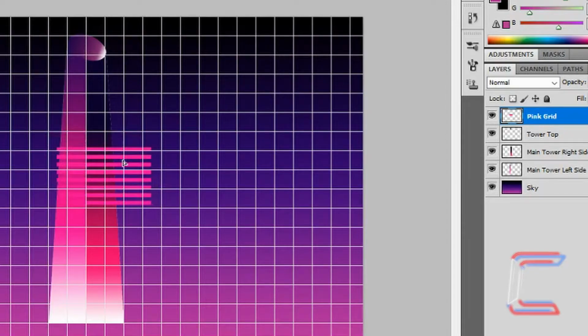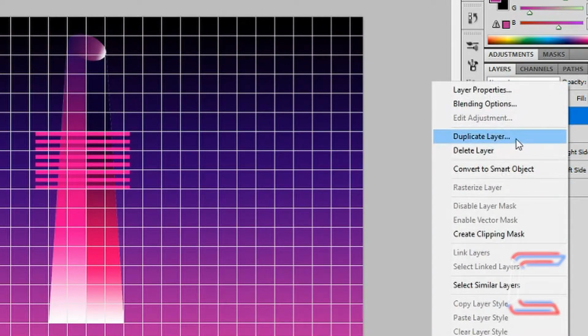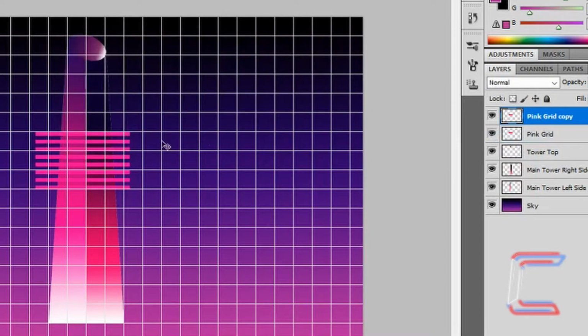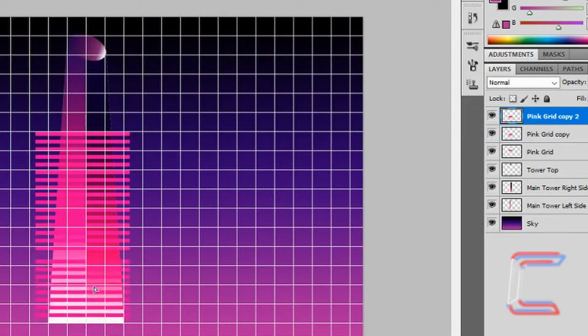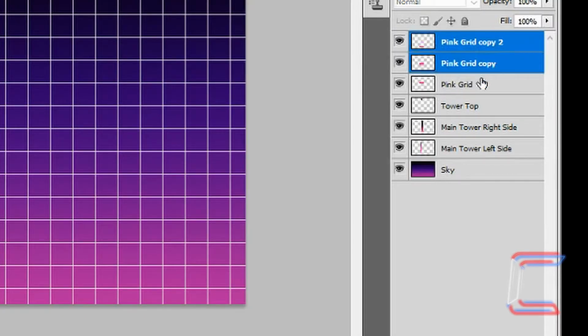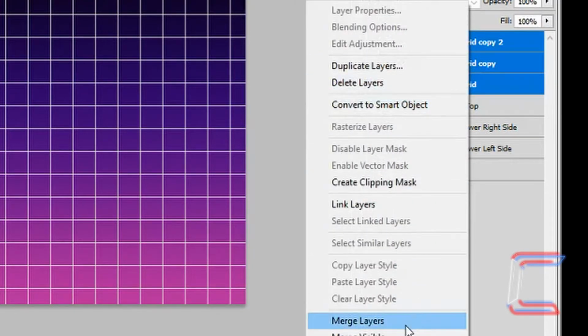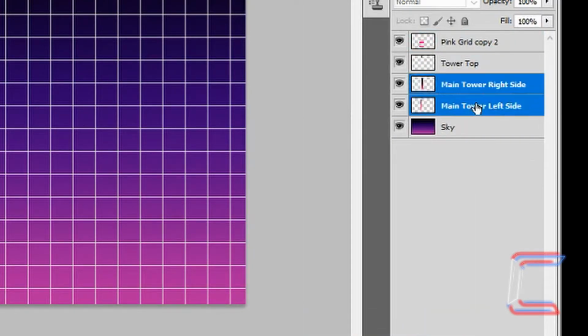Press Enter. Drag your pink grid layer so that it is 5 blocks from the top of your tower and in the center. Right click on pink grid layer again and duplicate layer. Click OK. Hold Shift, drag your new pink grid layer down. Let go of your left mouse button once the duplication is directly below the original and repeat once more. Hold Ctrl on your keyboard, left click on all grid layers, right click and merge layers. Hold Ctrl and left click both your main tower layers, right click and merge layers together.